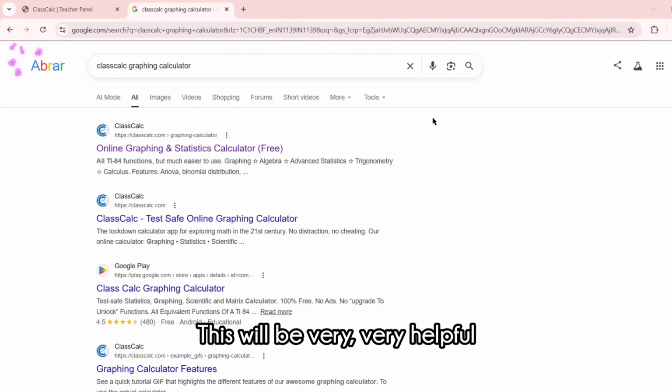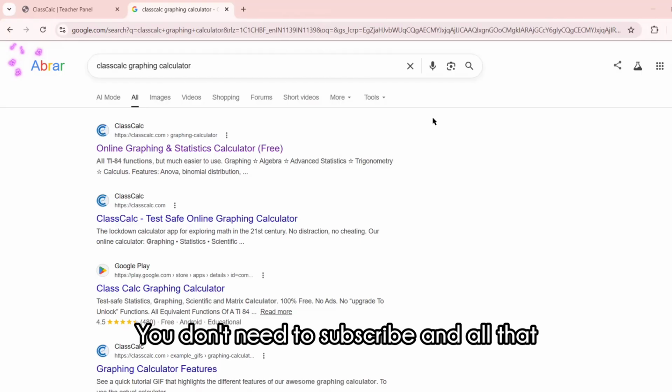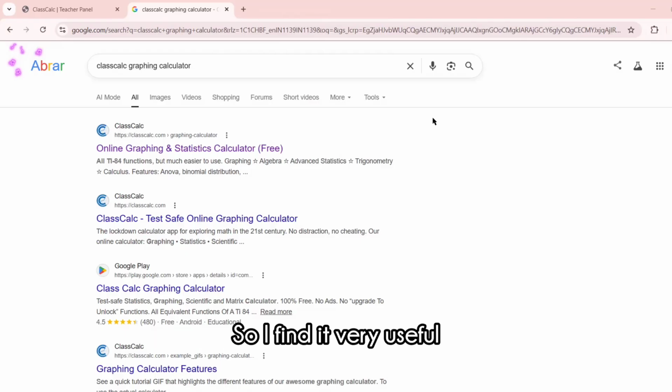This will be very useful for all the school goers, college goers, as well as working professionals. This will be very helpful. And this app is free. You don't need to subscribe and all that. So I find it very useful.